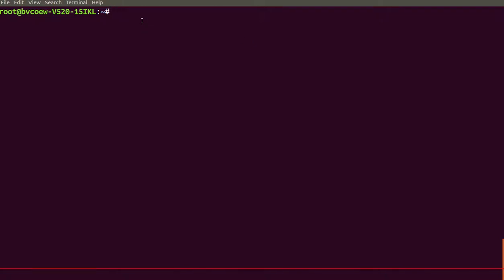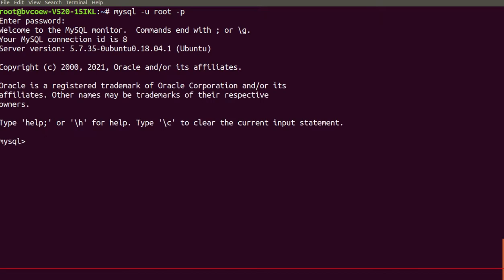I want to log in to the MySQL database. I have made MySQL secure with the command mysql_secure_installation. This command allows me to set the password for the root. I had already set the password for the root, so I'll say mysql -u root -p, and by using the password I will be logging in. I will type my password. Okay, now it is showing me the MySQL database.